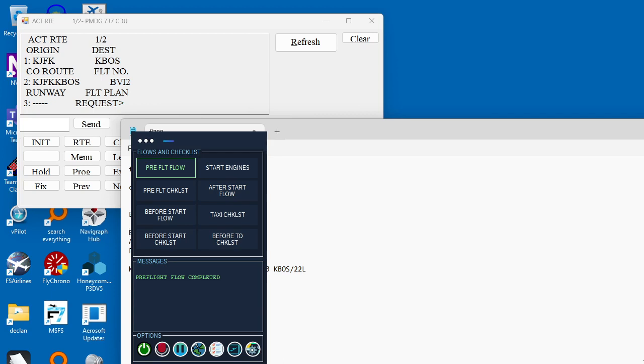DCT merit. Now, whenever you see a direct in your flight plan, which means go direct to a waypoint, you will see DCT and then the waypoint name. So in this case, DCT for direct, direct to Merit waypoint. Now, normally you would see something else there.